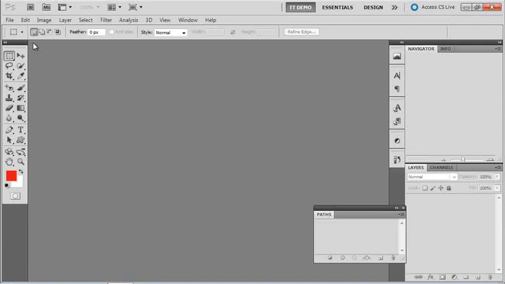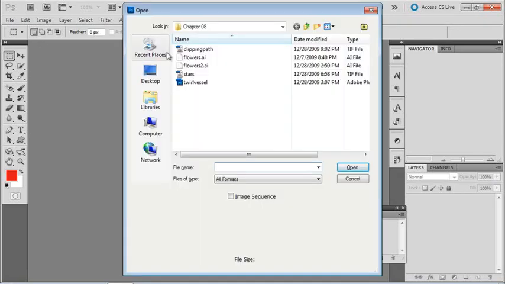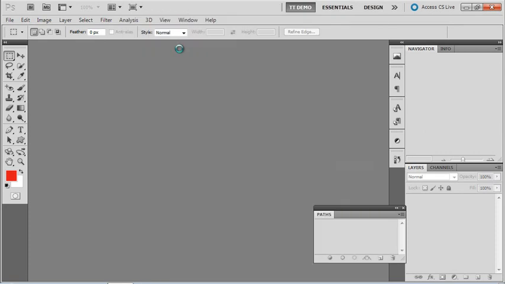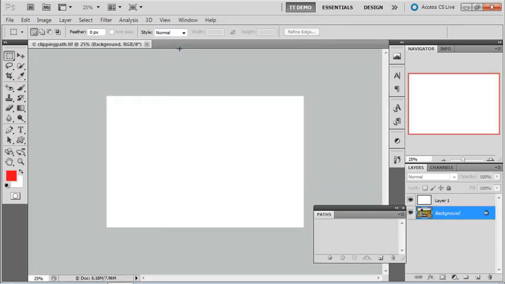In this lesson, we're going to learn how to save paths, convert paths into selections, and convert selections into paths. Let's begin, as always, in our Chapter 8 folder with the file clipping path. Now we're going to start out with a white layer. Let's select it in the Layers panel to make sure it's active.